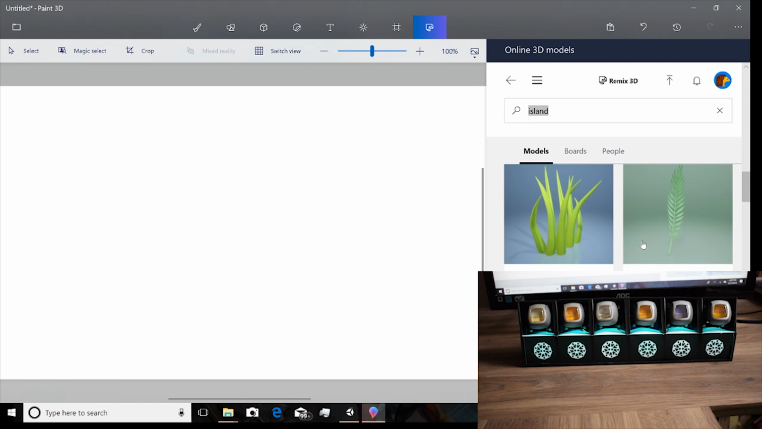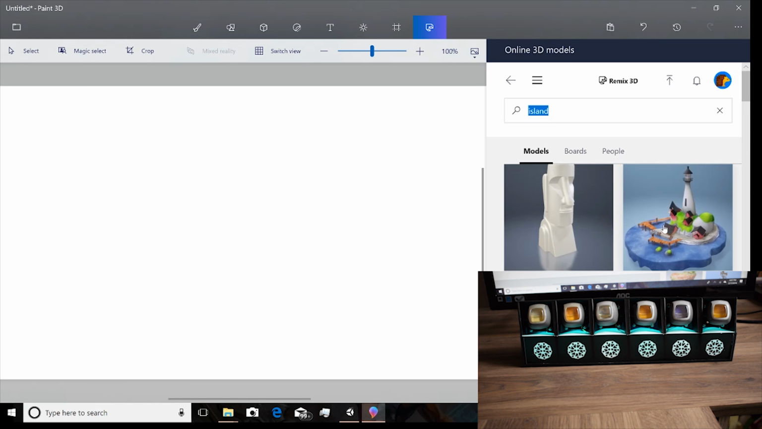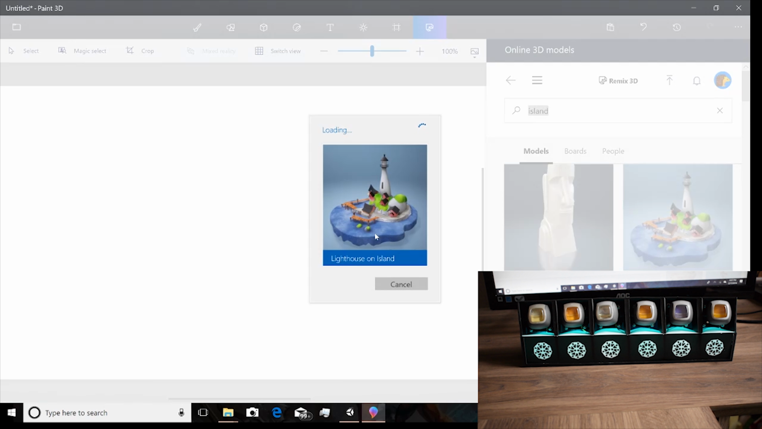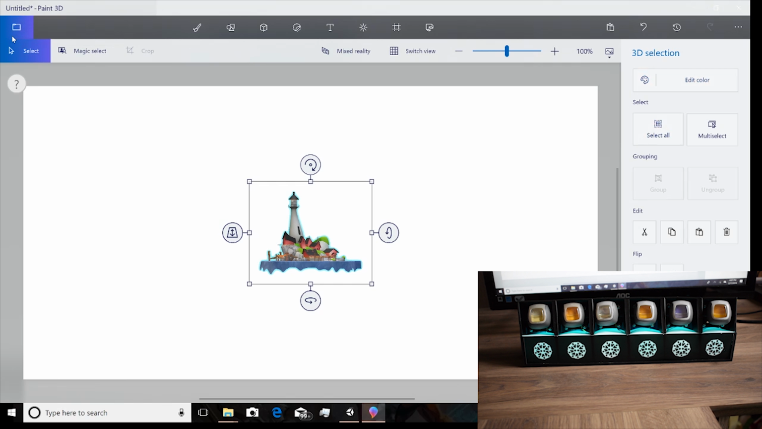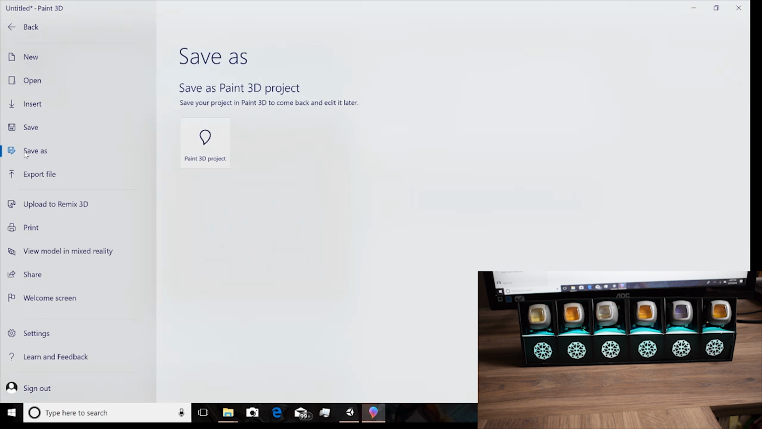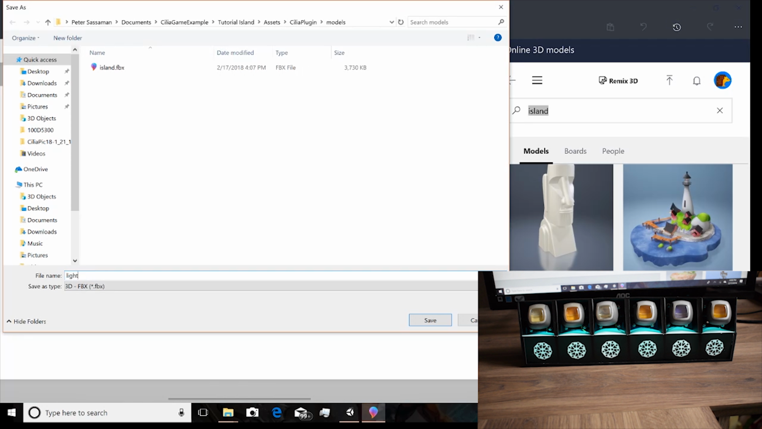So let's go ahead and add some more scenery, such as this lighthouse right here. One of our scents is kind of an ocean smell, so we'll go ahead and match that up with our scene. We'll export this one as well, and we'll call it lighthouse.